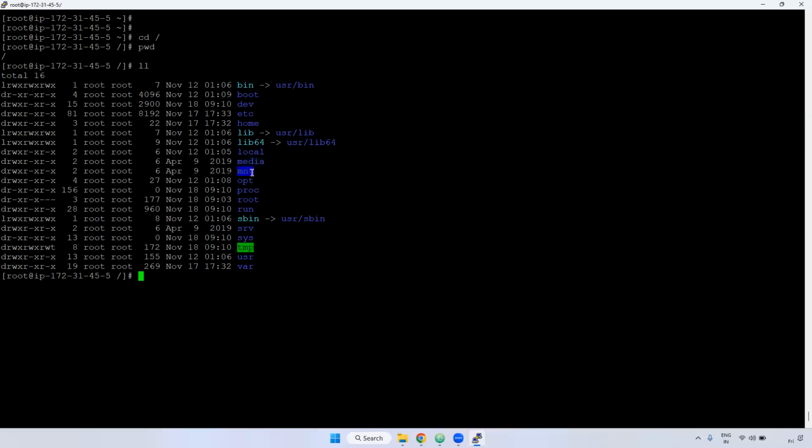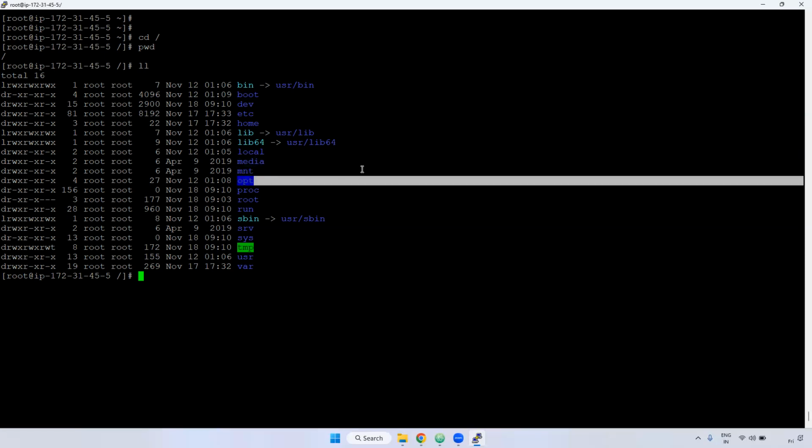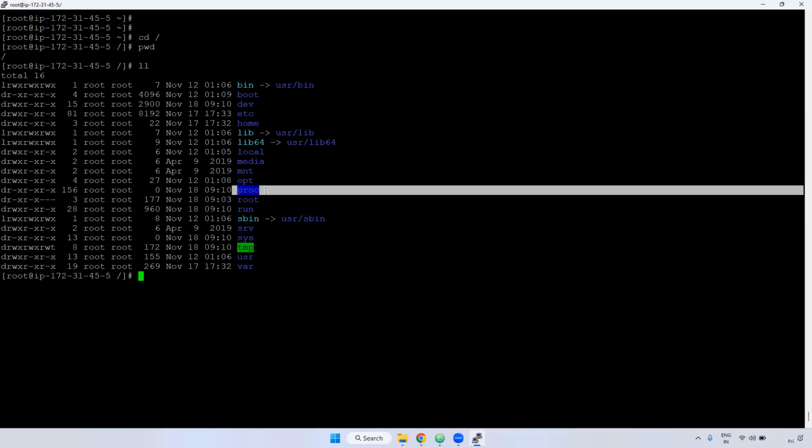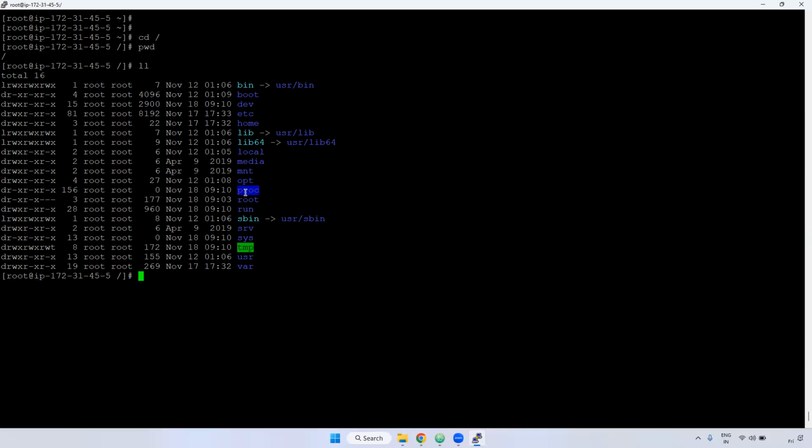MNT is used if you want to mount anything, we can use the mnt directory. The opt directory will be used if you want to store anything, for example, if you are installing Tomcat, the Tomcat tar file and everything we can place inside the opt directory. Majorly, if you want to install any software or tools, they will be installed in the opt directory only. And the proc directory is nothing but process information.